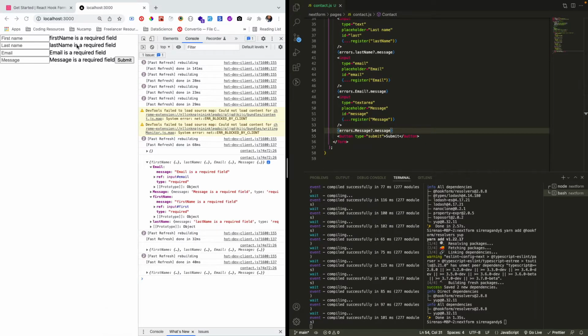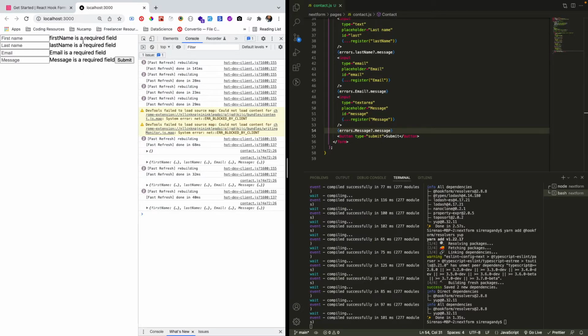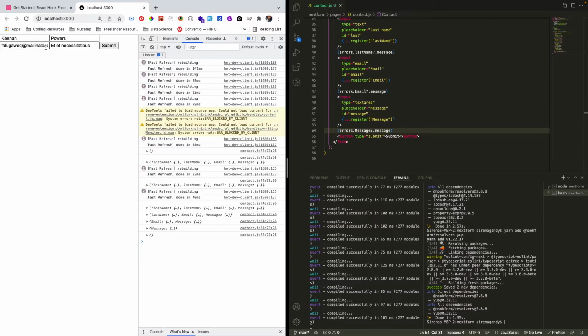All right, so now we see that all of those default messages are added. Let's go ahead and fill out the form. And now we get an empty object. Everything is filled out as it should be, so we don't get any errors in our error object.